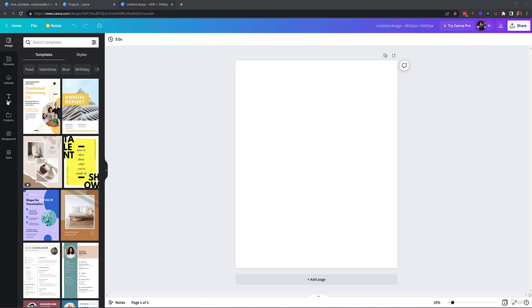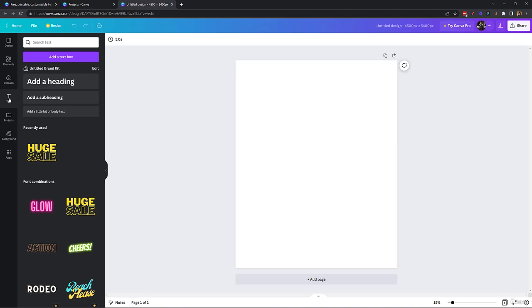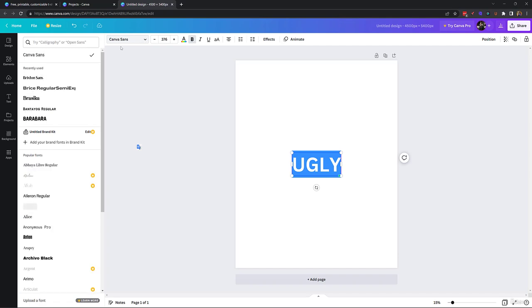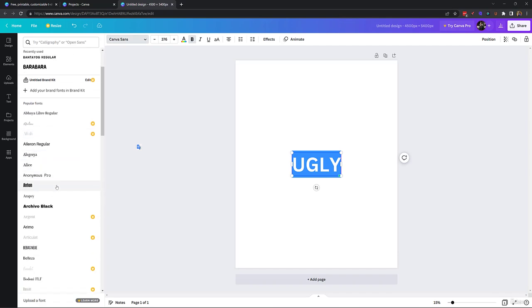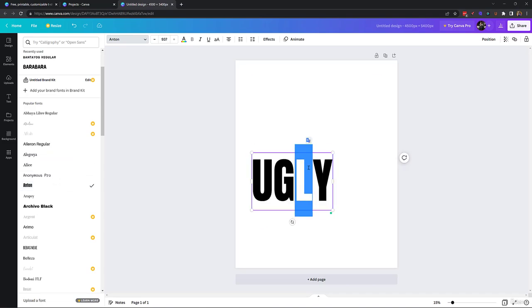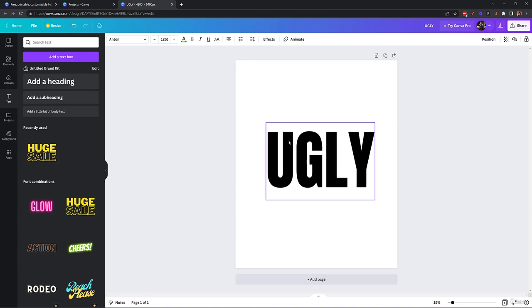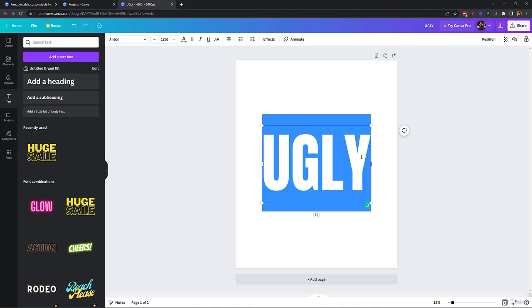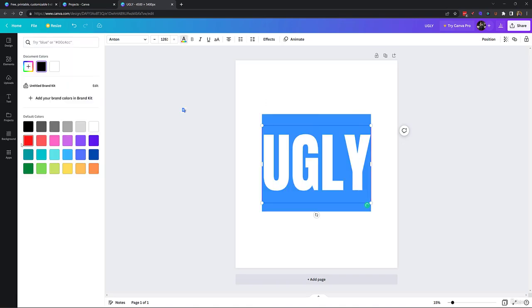Now at first, I just simply navigate to the text tab. Then I just simply click on this add a heading, and this time I type ugly. Okay. Now I just simply select it, and from this drop down, let's say this time I select Oswald, this font, and increase the size a little bit and set it right here, and change this color from black to red.